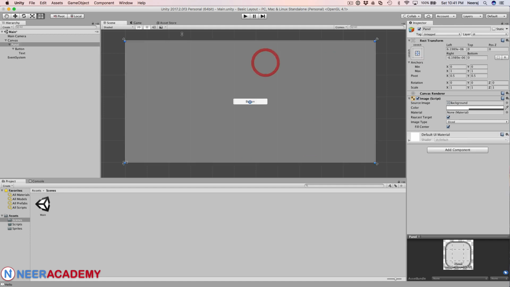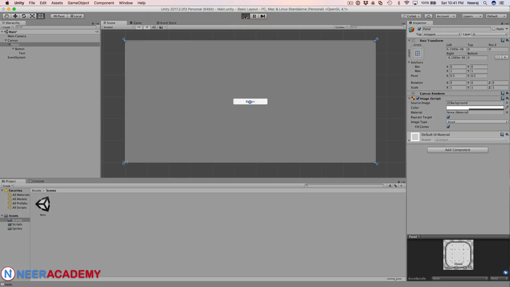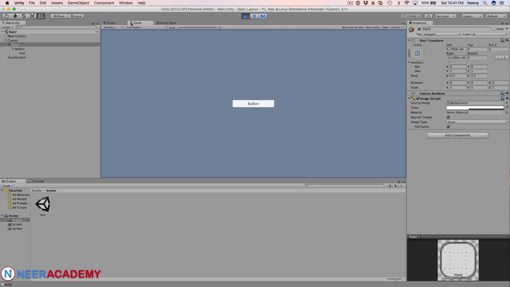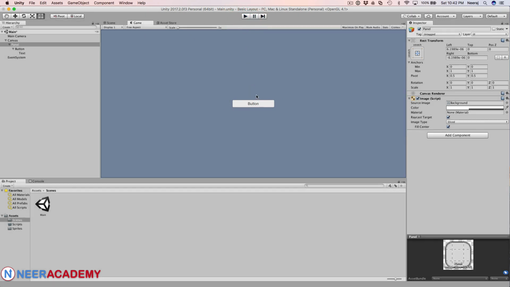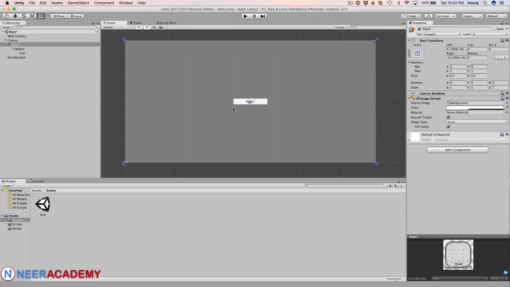Now coming down here, what's the next thing? Right now if you just run this, you will see that the button does nothing right now. So I just want to add some action to the button, and also I want to change the label. So how to do that?